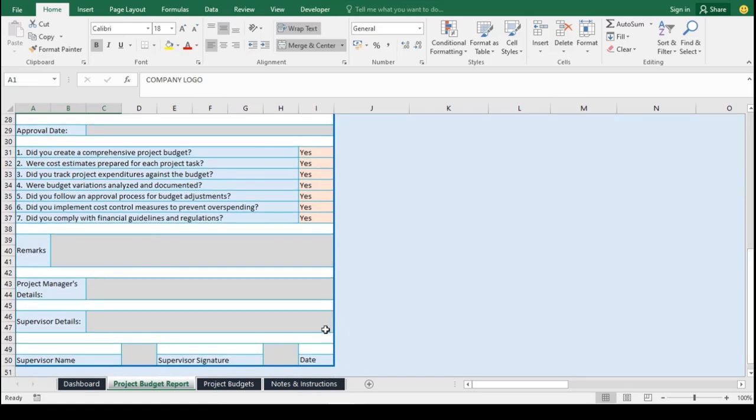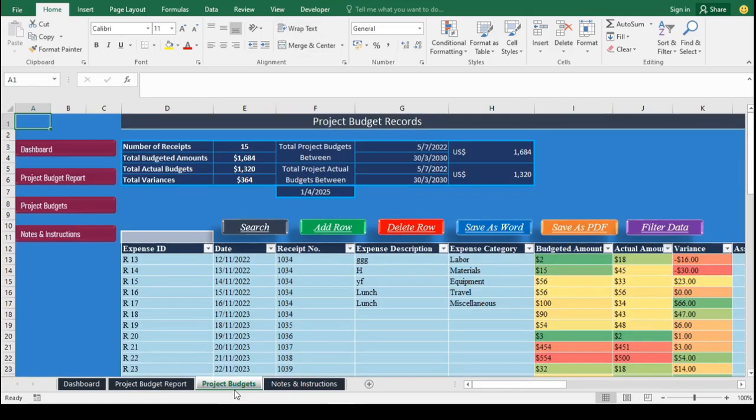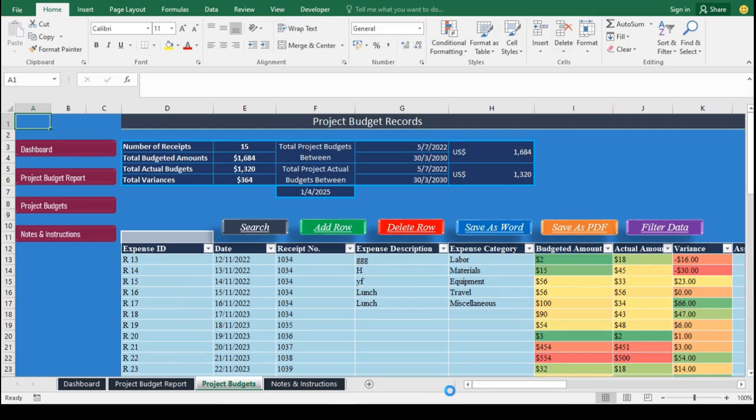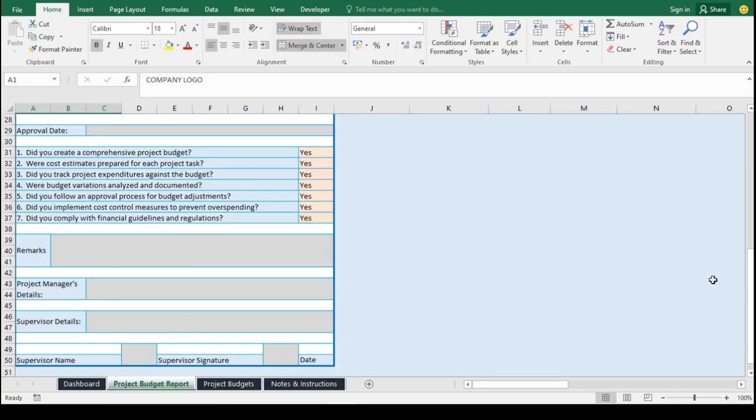If you go to the Project Budgets worksheet, you'll notice that the table has a vibrant fill color, which is automatically updated by the macro running in the background. Additionally, some of the column data has been carefully formatted using conditional formatting, which can be found under the Styles group. Row 12 contains the important table column headers, and these columns are the ones we used for the report we just saw in the previous worksheet.